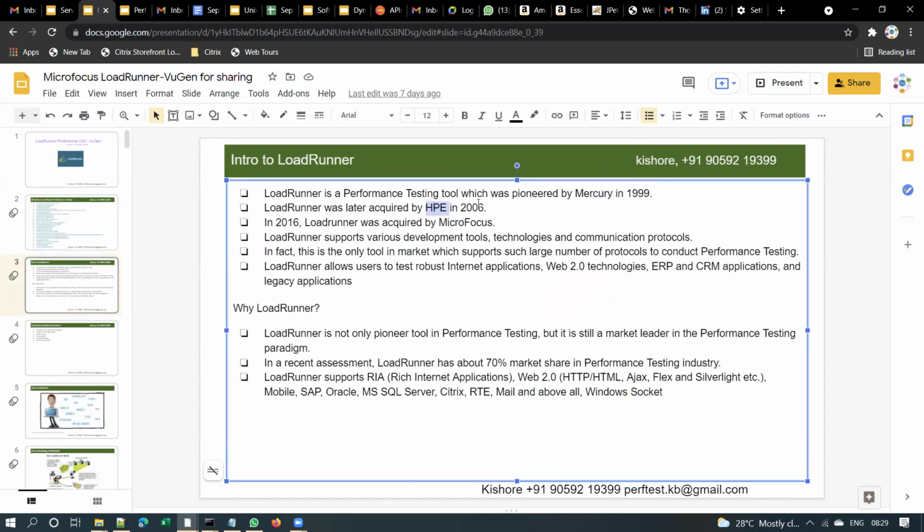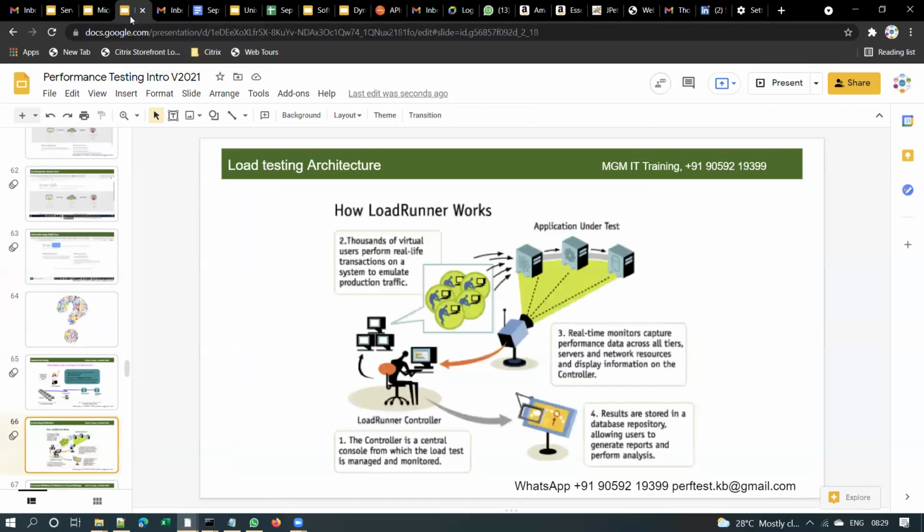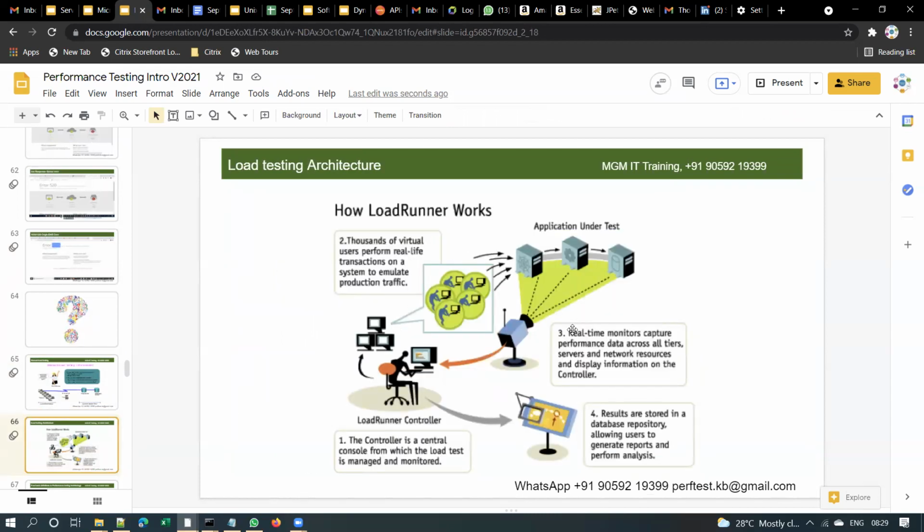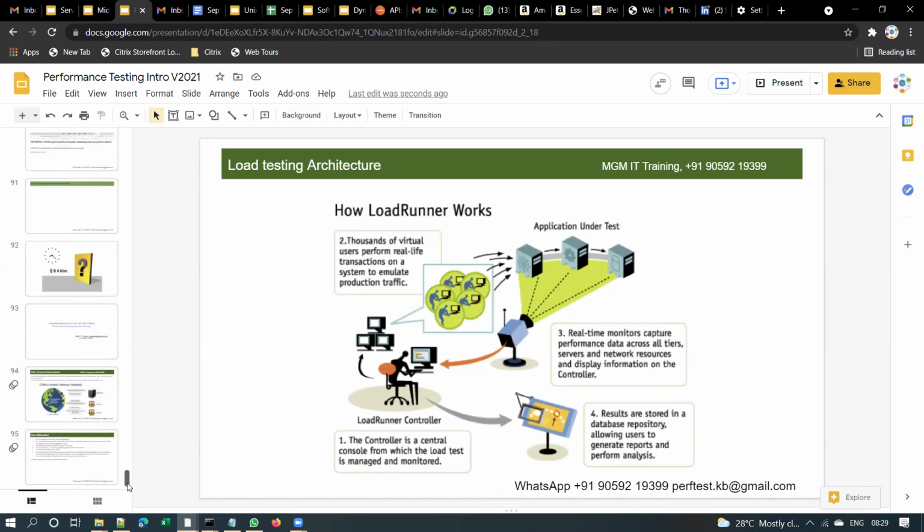Later HP acquired LoadRunner. HP bought it from Mercury in 2006. Again in 2016, LoadRunner was acquired by Micro Focus. Now LoadRunner is owned by a company called Micro Focus. We'll come back to this LoadRunner. So as manual load testing is next to impossible, we have performance testing tools like LoadRunner, JMeter, Gatling, and there are around 20 to 30 tools in the market.